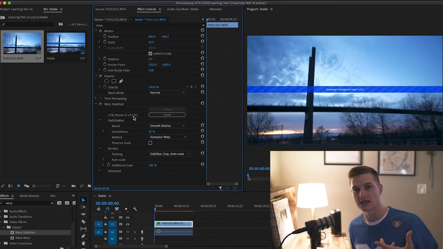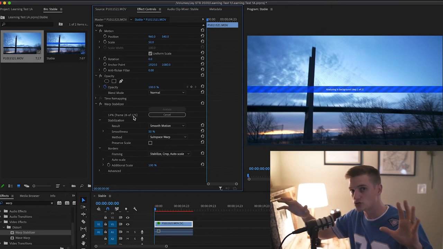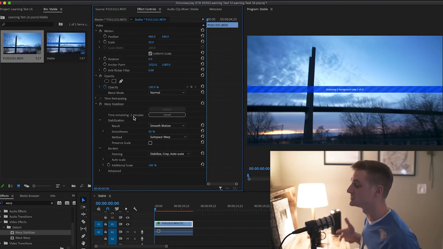It's basically just taking it in, figuring out how far it needs to zoom in, what it needs to do to stabilize said footage.